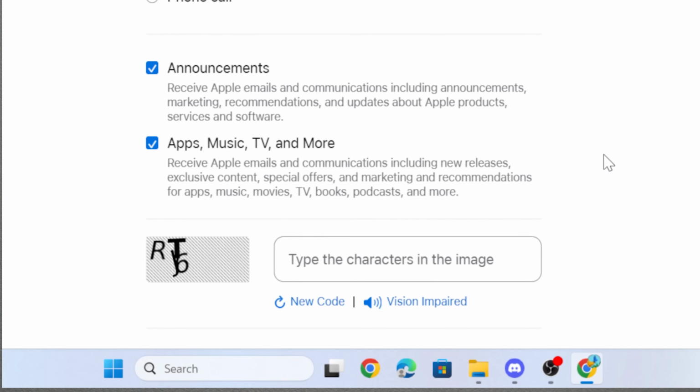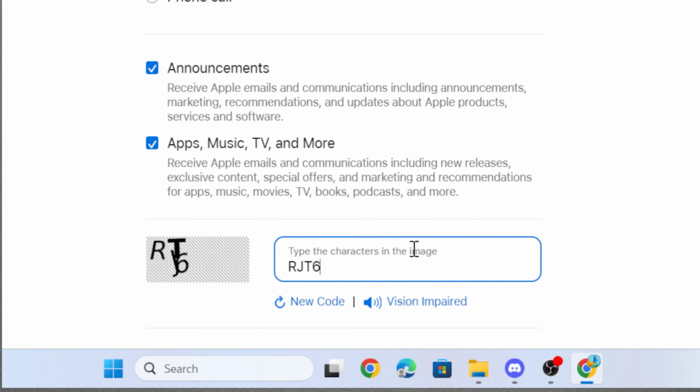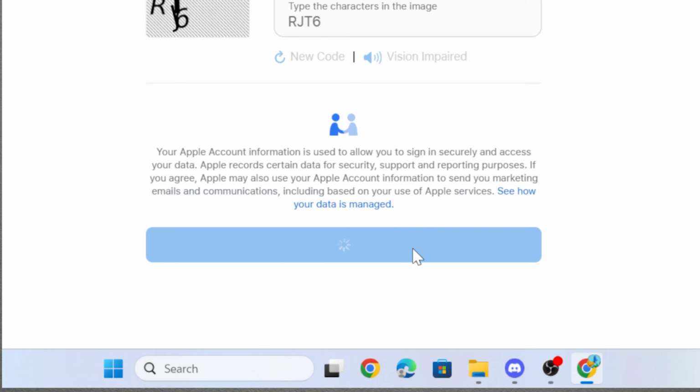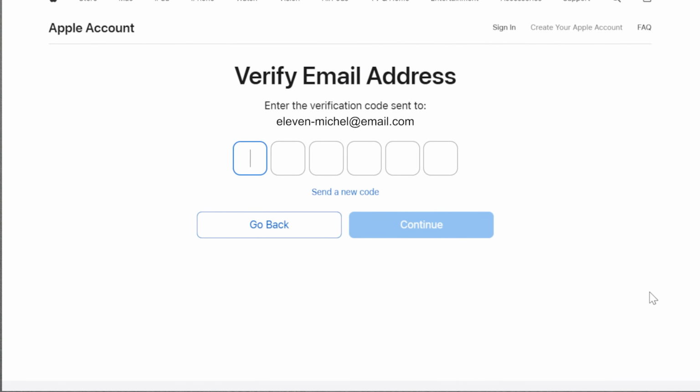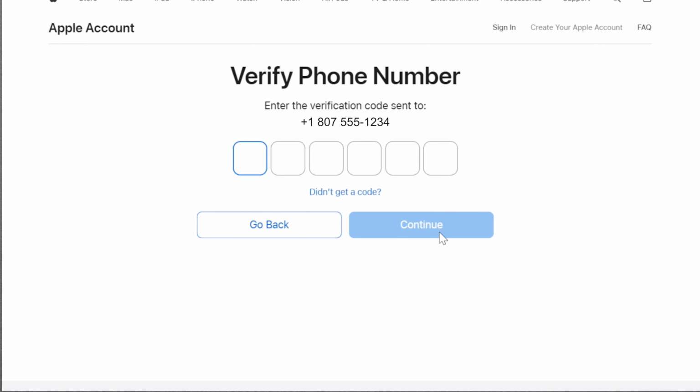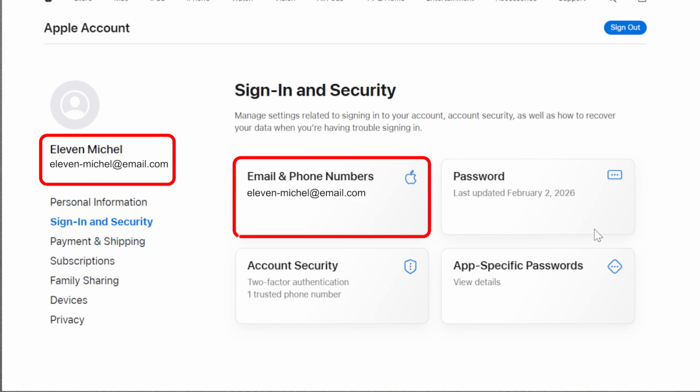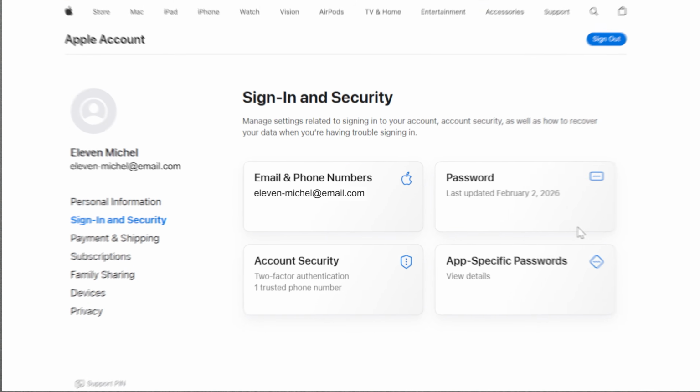Next, enter the characters in the box and click on Continue. Enter the verification code Apple sent to your email and click on Continue. Then you will get another code on your phone. Enter that code as well. Finally, click on Continue. Your Apple ID is now created successfully, and that's it.